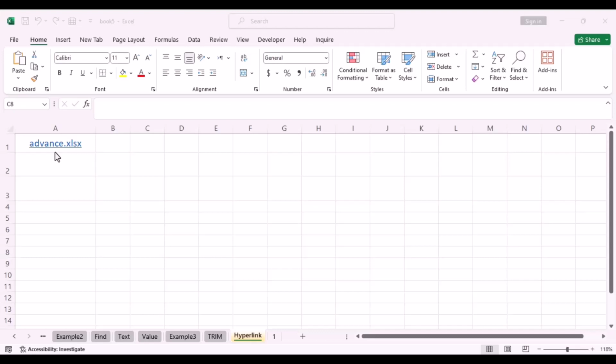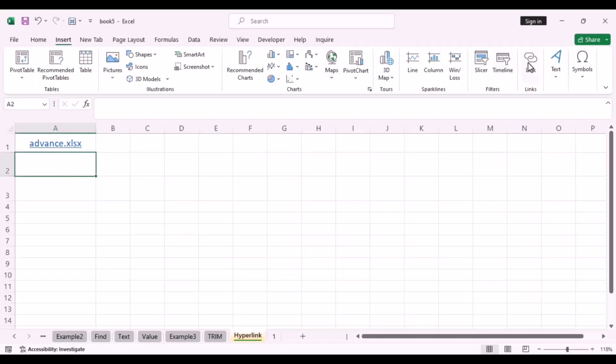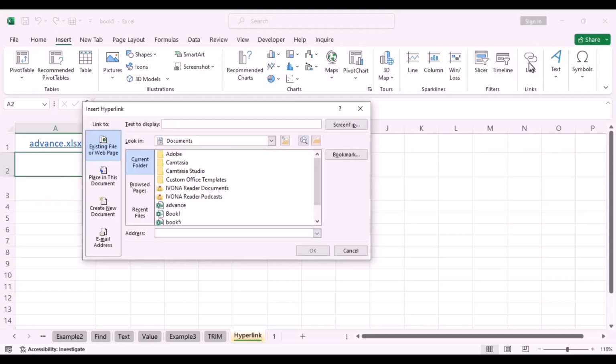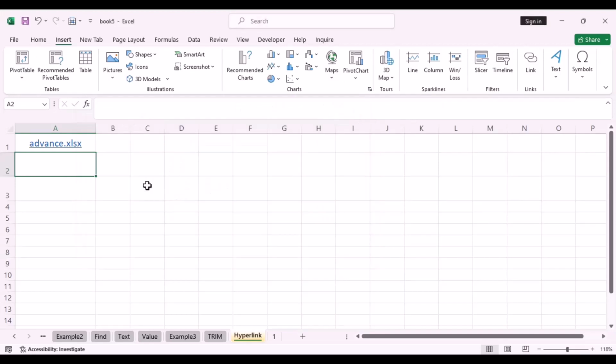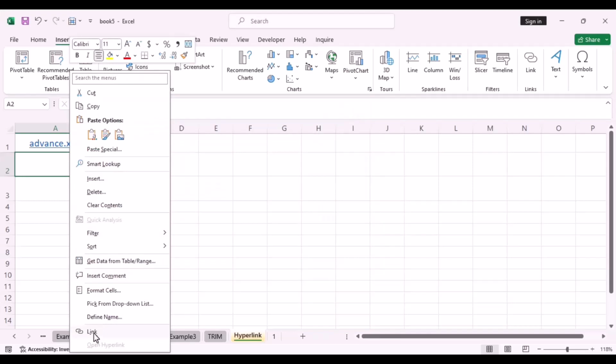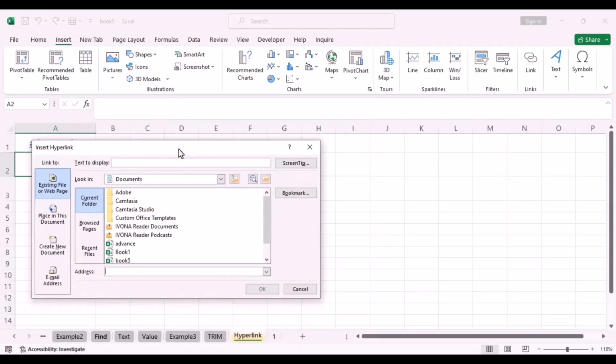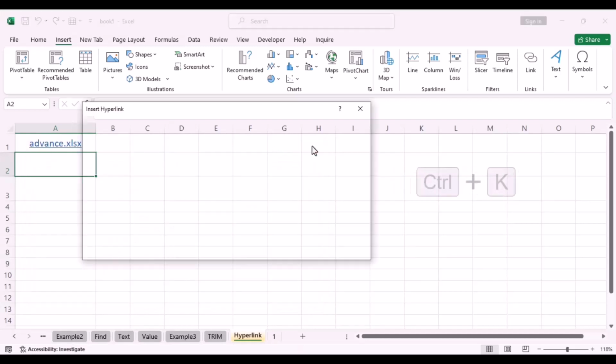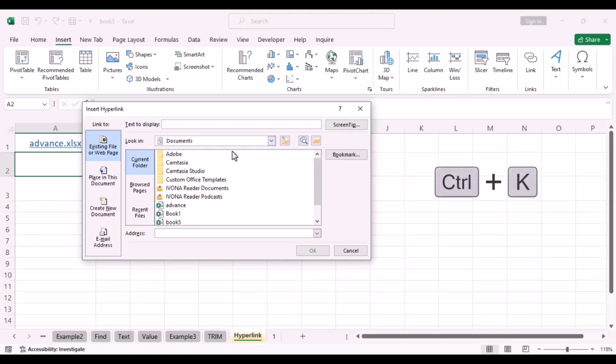The most common way to insert a hyperlink directly into a cell is to use the Insert Hyperlink dialog box, which can be accessed in 3 different ways. First method, select the cell in which you want to put the link. Then, from the Insert tab, select the link option and enter the hyperlink window, or right-click on the desired cell and select the link option from the opened menu. And the third method is to use the Control shortcut key plus the letter K.